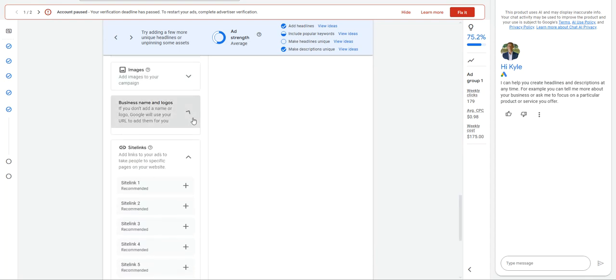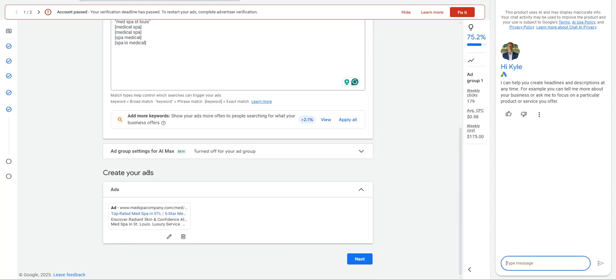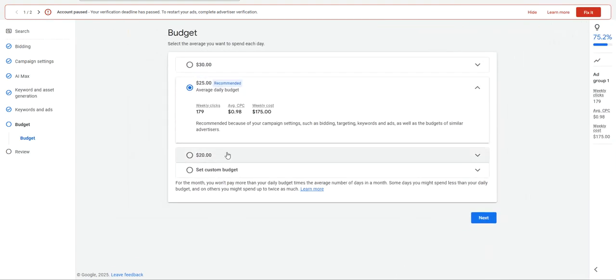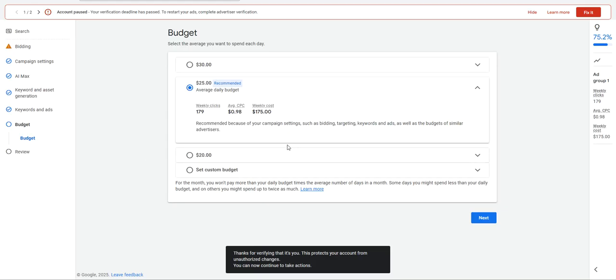Images we can add later. Site links you can add later. Callouts you can also add later. Now this looks good for our first ad group. We're going to go ahead and hit next. Set your guys' budget. I'm going to go ahead and confirm this, and I'll be right back. All right, so that's confirmed.